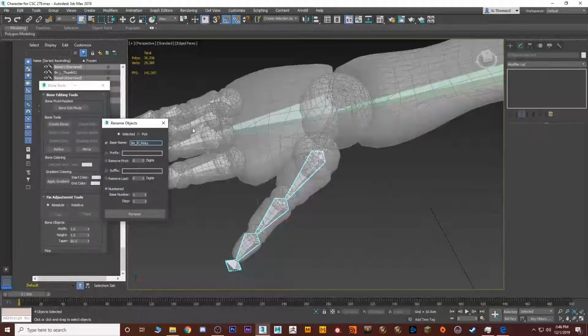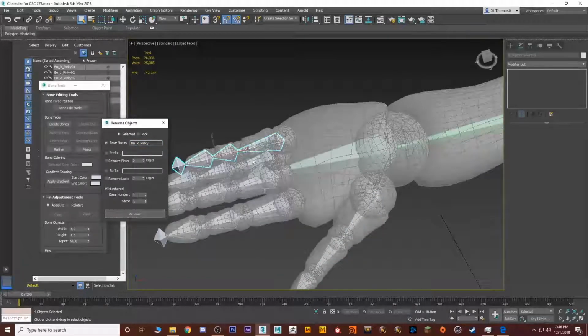Start with the pinky here. This is my right view. Rename. This is my ring.